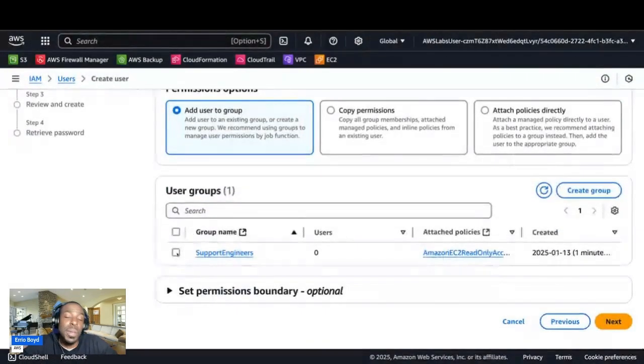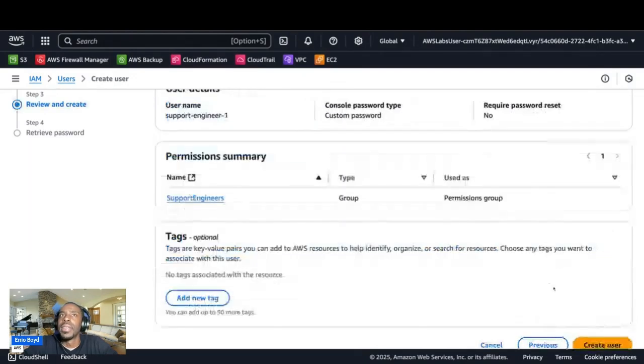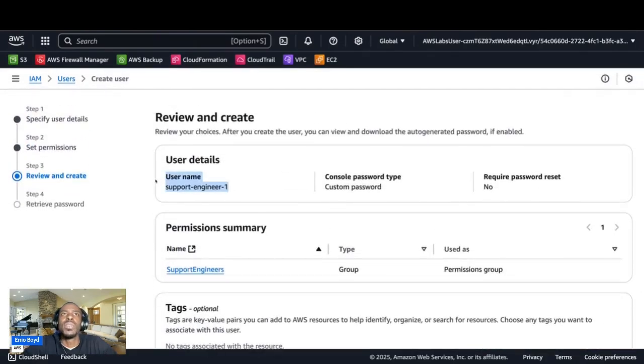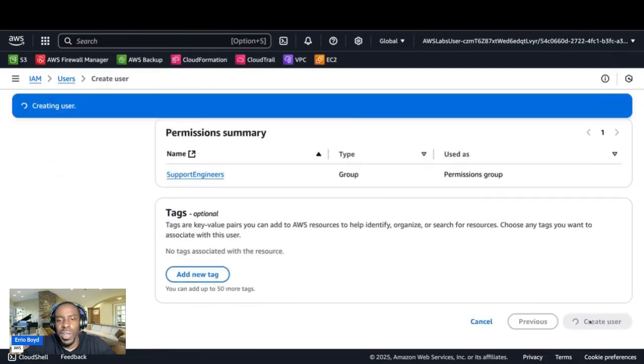And so I'll just hit the checkbox on that group that we've created. It already has the attached policy, Amazon EC2 read-only access. So I'll simply scroll down here and choose the next button. This gives me a little summary of what we've created: Support engineer 1 as a user that's going to be a part of the support engineers group. We got a custom password for this person to sign in with. And so I just want to create this user.